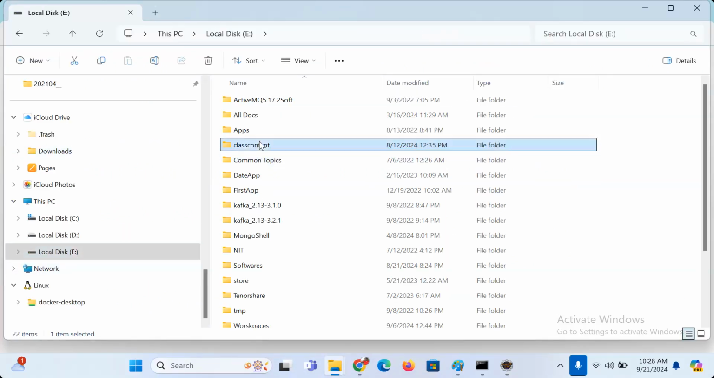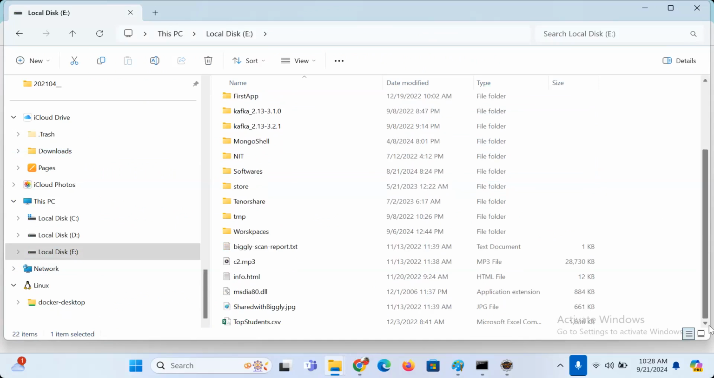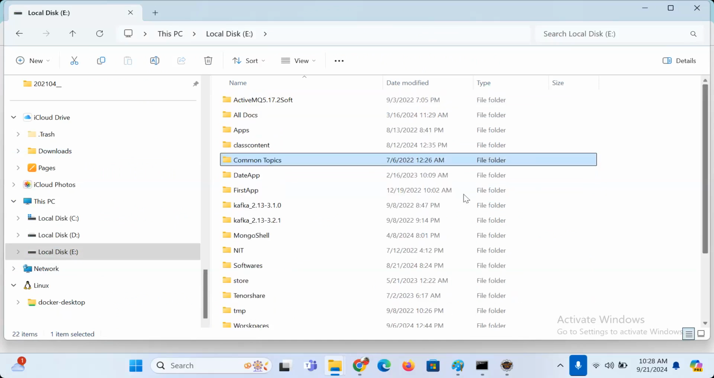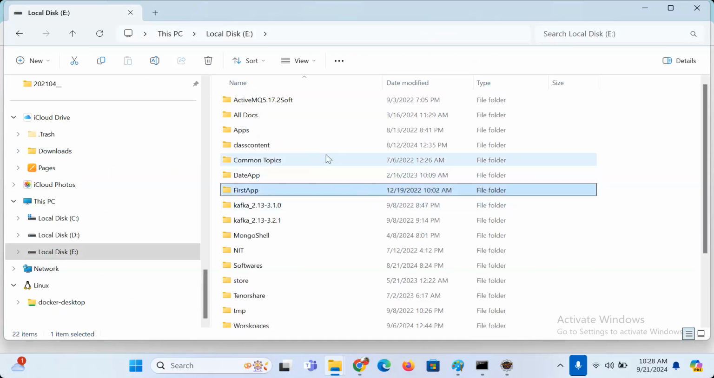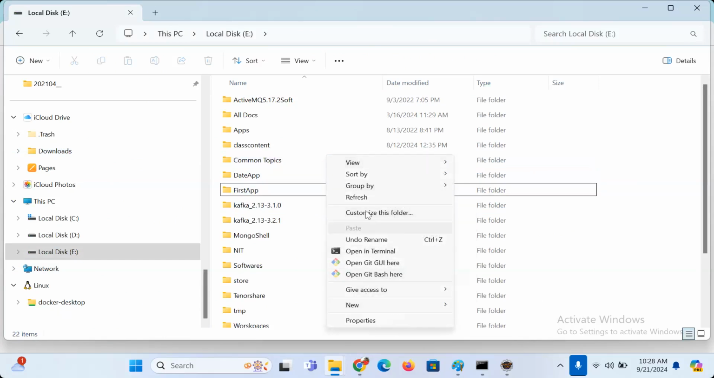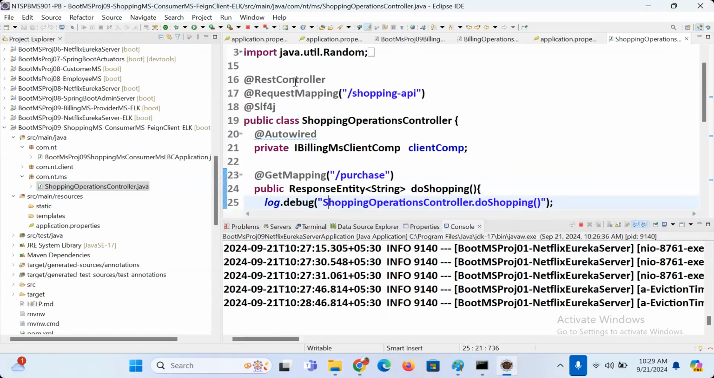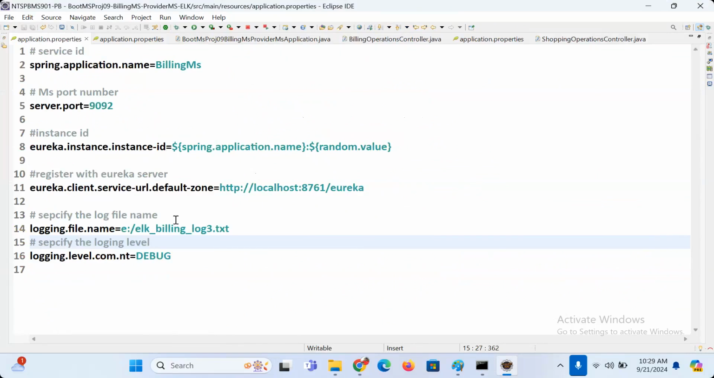ELK. I think my E drive is having problem, guys. My E drive is having problem towards creating new files. Otherwise, let me refresh them. Refresh. Should not have any problem like that. Okay. ELK is not coming. That means my E drive is having an issue. Don't blame yourself, guys. Okay, let's make it.